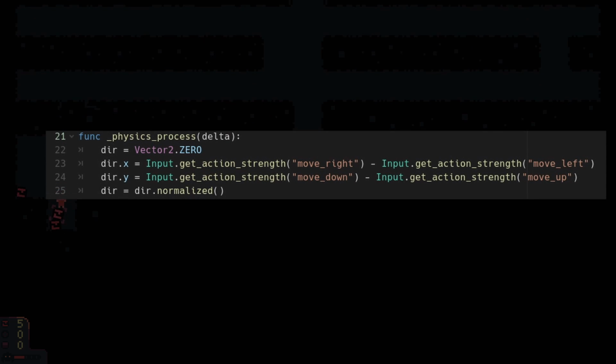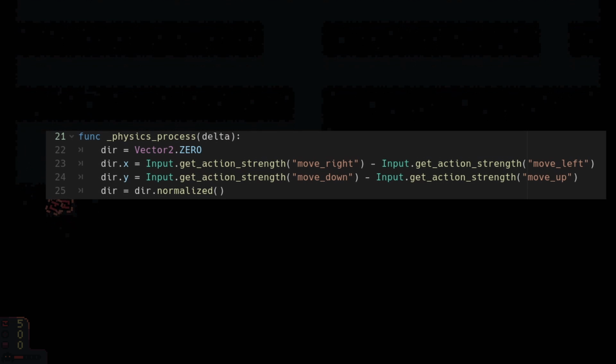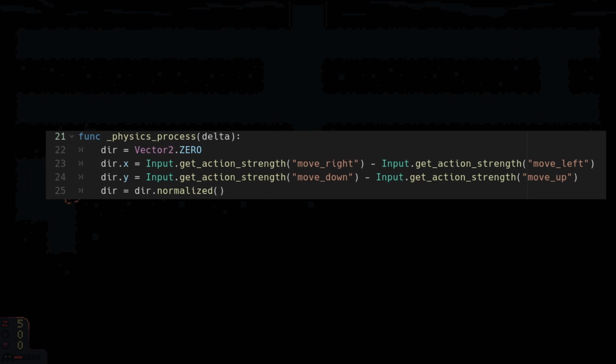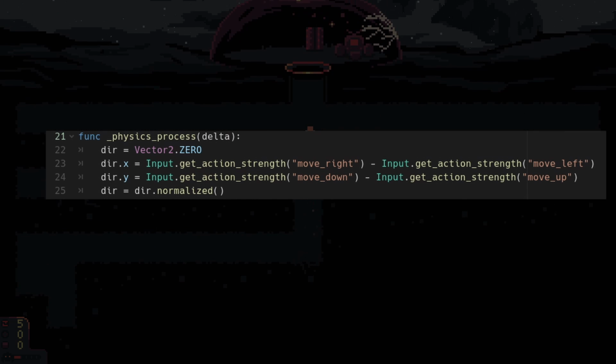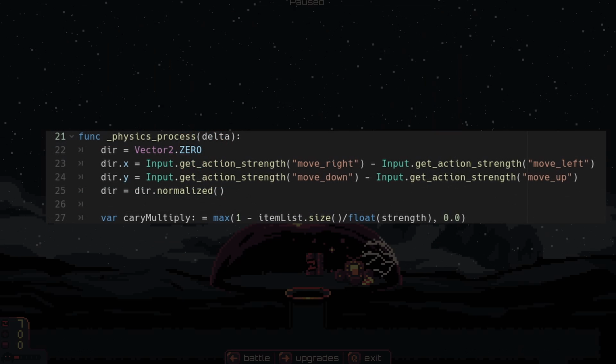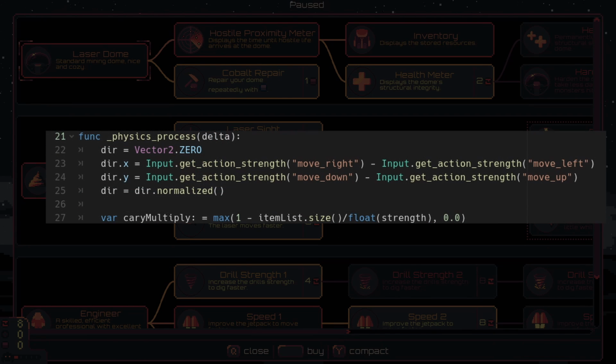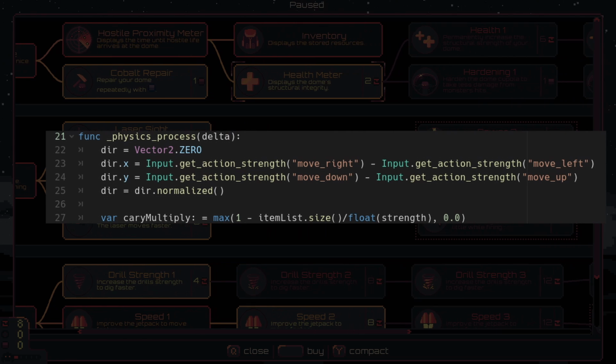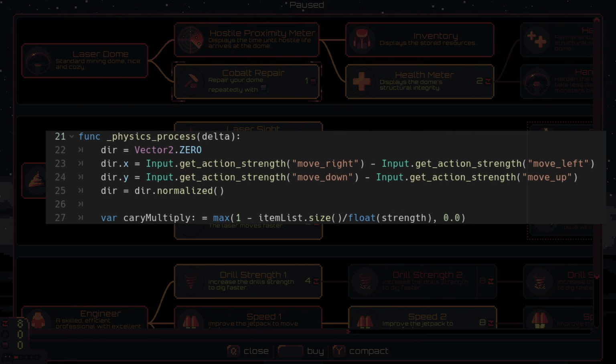And after that, I normalize the vector, so it will always have a length of 1 if there is any input. In this example, there's only one use case for this vector. But usually I use the horizontal value for sprite flipping. Carry multiply is used as a percent for encumbrance. I used the max function for the value to stop at 0.